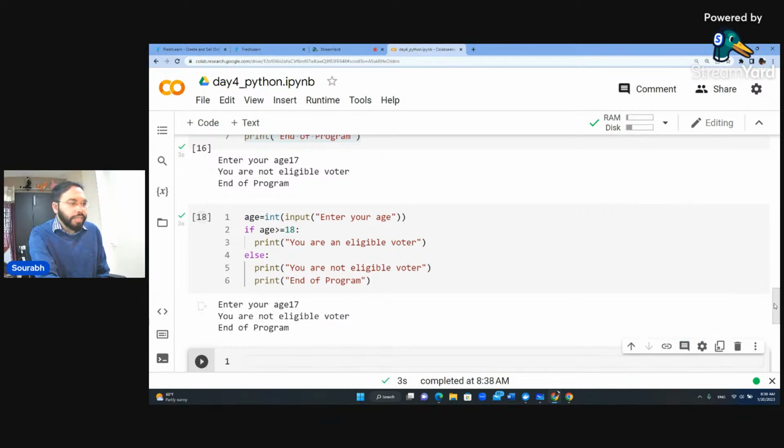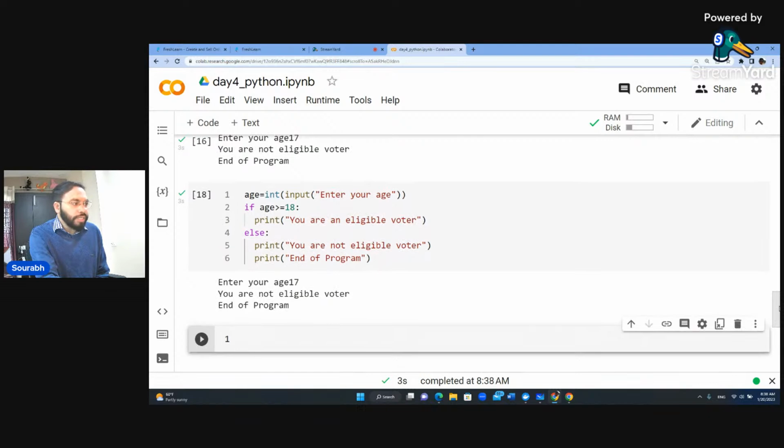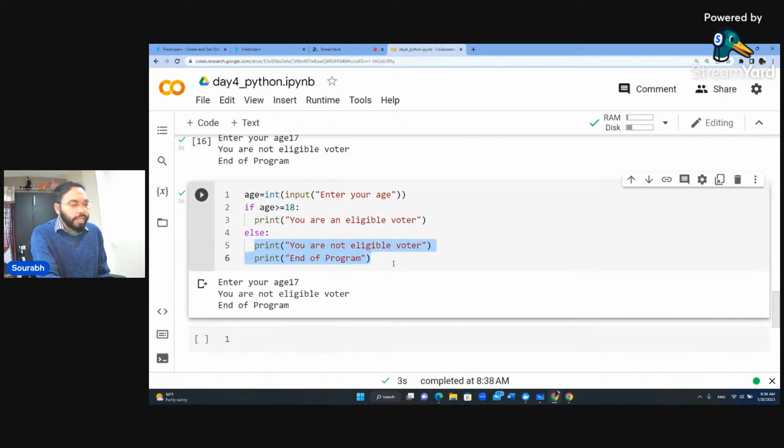This time it is saying you are not eligible voter, end of program. That means this line of code is a part of this whole else block. So whenever it goes inside the else condition, everything written over here is going to print. And why? Because they have the same white space over here. That means they are part of a block.